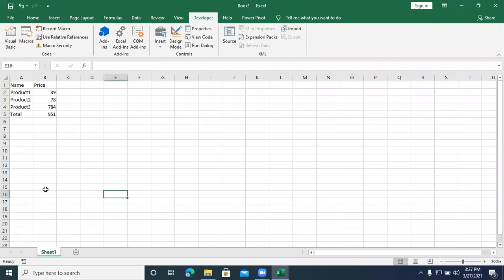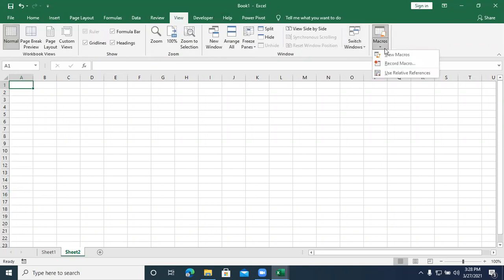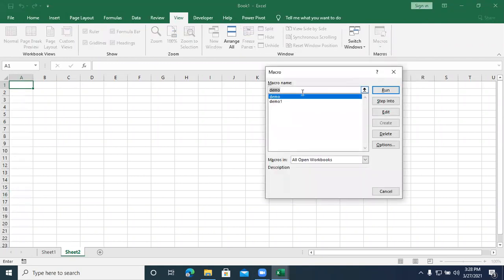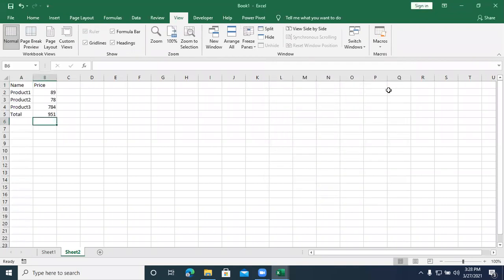Okay. So I just open the next sheet, sheet 2. Whenever I go to the view tab, macros, view macros, the macro name that we gave as demo is showing here. I click the button called run. Immediately the same thing appears here without changes. N number of times, in all the sheets, I can insert.